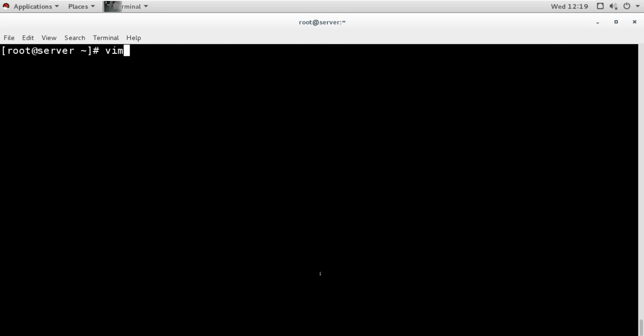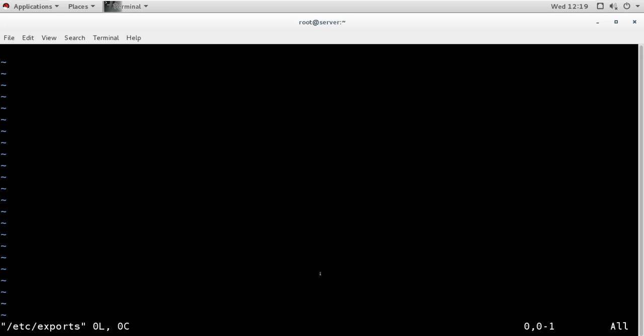Now I will open the main configuration file, which is under /etc, and the file name is exports. As you see, there is no information in this file, so we have to add the information about the directories. First I will add the directory name here, which is under /root, and this is the name of my directory which I want to share.